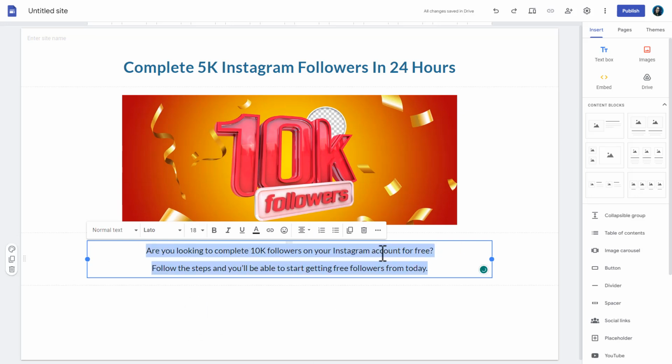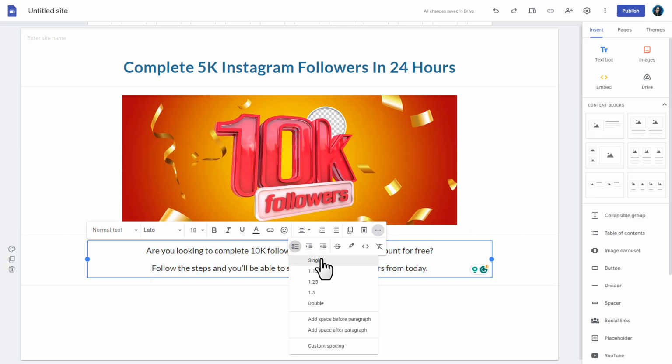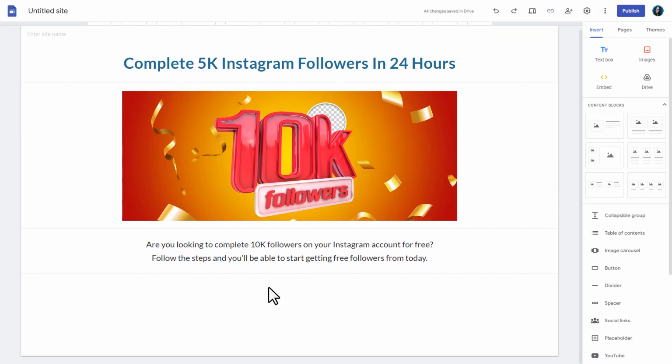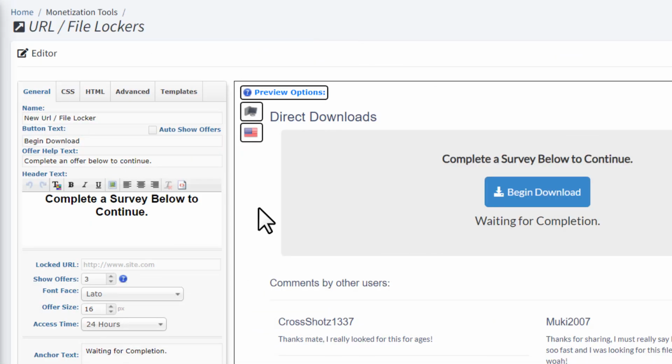Then you'll highlight them, you'll click these three dots, then line and paragraph spacing, and we want to set it to single. Okay, so now we want to add here a button, which will be linked to our CPA locker page. So let's now complete the locker and grab the locker link.